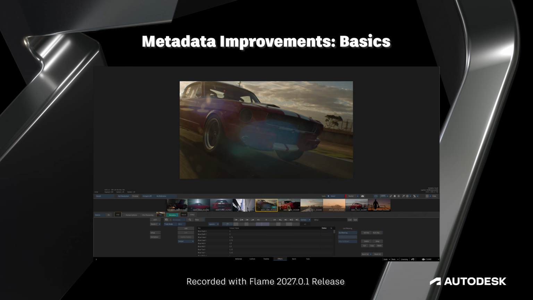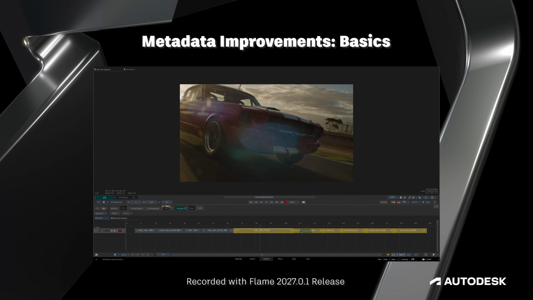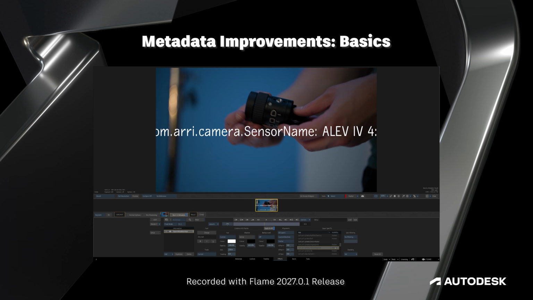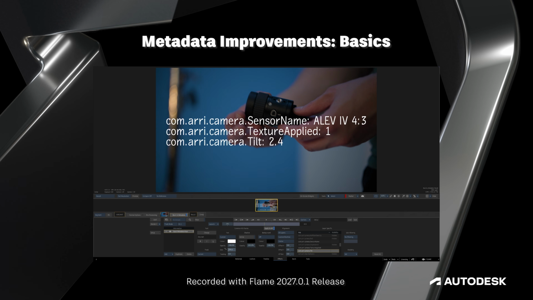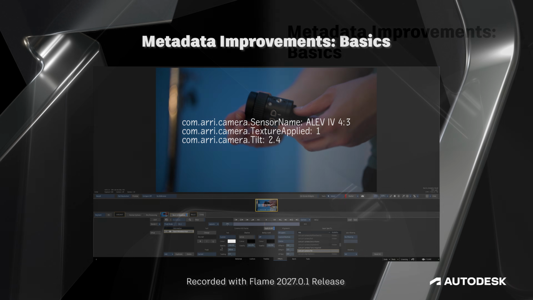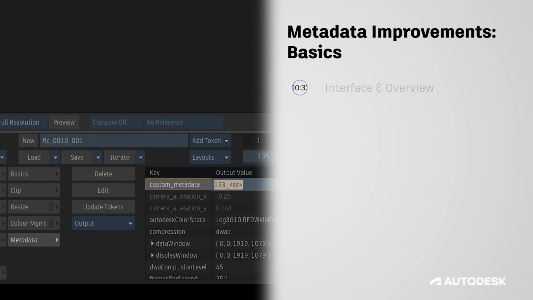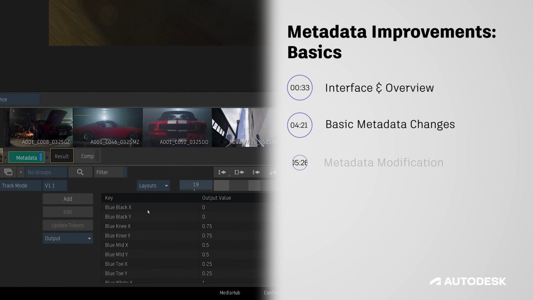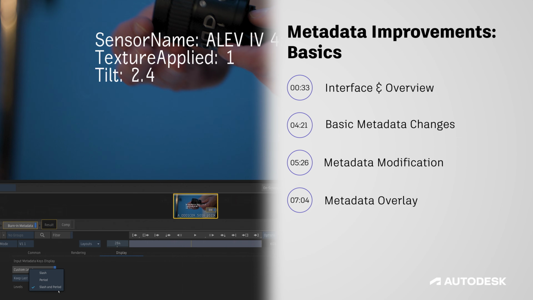The Flame 2027 release introduces a reimagined metadata system, giving us incredible pipeline flexibility for metadata management. In this first video, we'll be covering the basic interface and going over where to find the new metadata features.